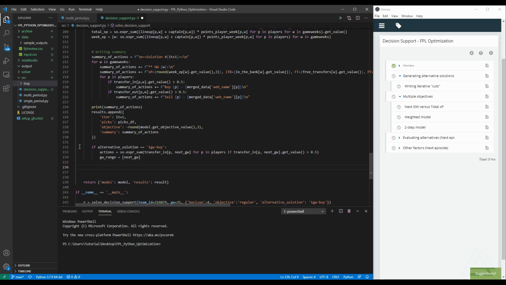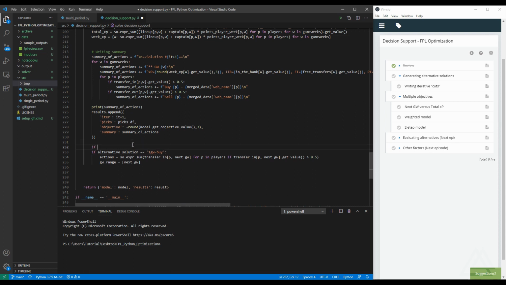Okay, so now let me also put this under an if condition, because we don't want iteration to exceed number of solutions minus 1, because at the end of the iteration we don't want to add another cut after we finish. So in here now I will say if actions that get value is not equal to 0. I'm adding this if condition because we might get a solution where rolling the transfer is optimal.